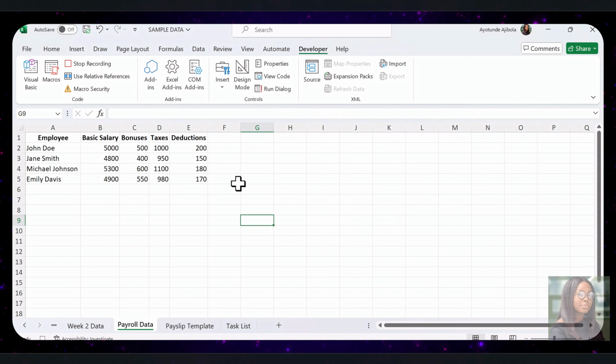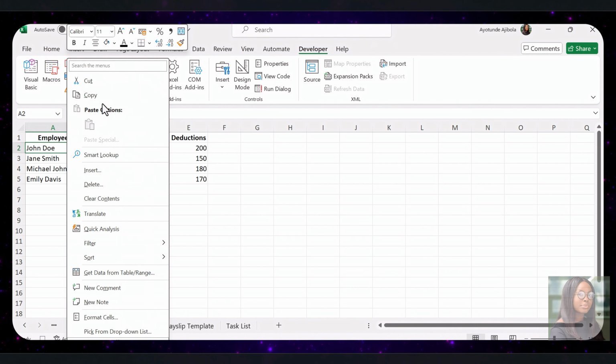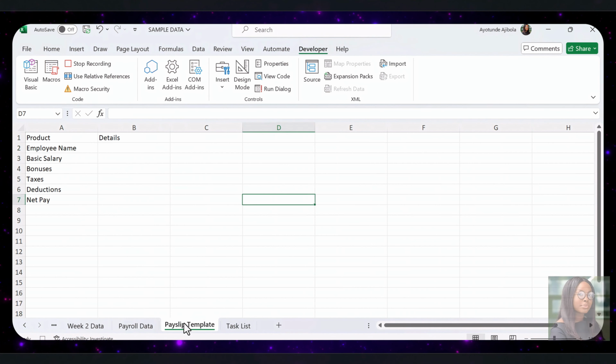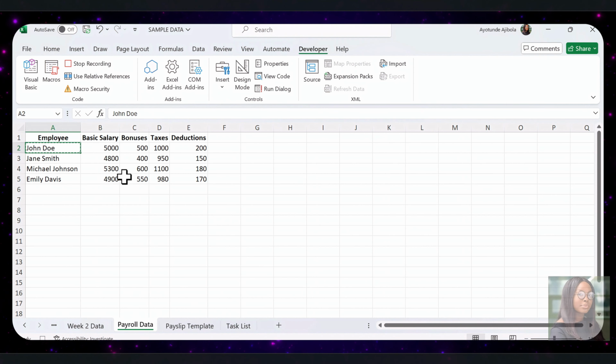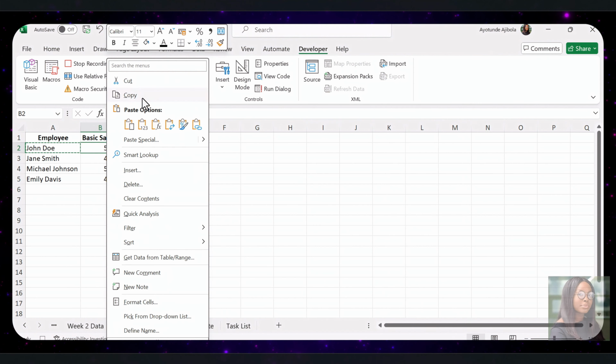The first step is to copy the employee details from our payroll sheets to the payslip template. We're going to have to do this manually. So copy the employee name, paste it into the field for employee name here, and repeat this for the rest of the details.